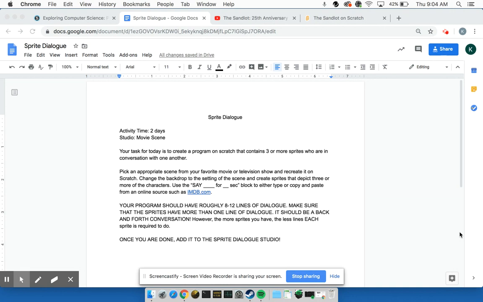So we are continuing with the idea of getting sprites to communicate with one another using the say blank for blank amount of seconds block. But instead of just having two sprites go back and forth like you did yesterday with the knock knock joke, you're going to have at least three or more who are all in the same conversation at the same time.